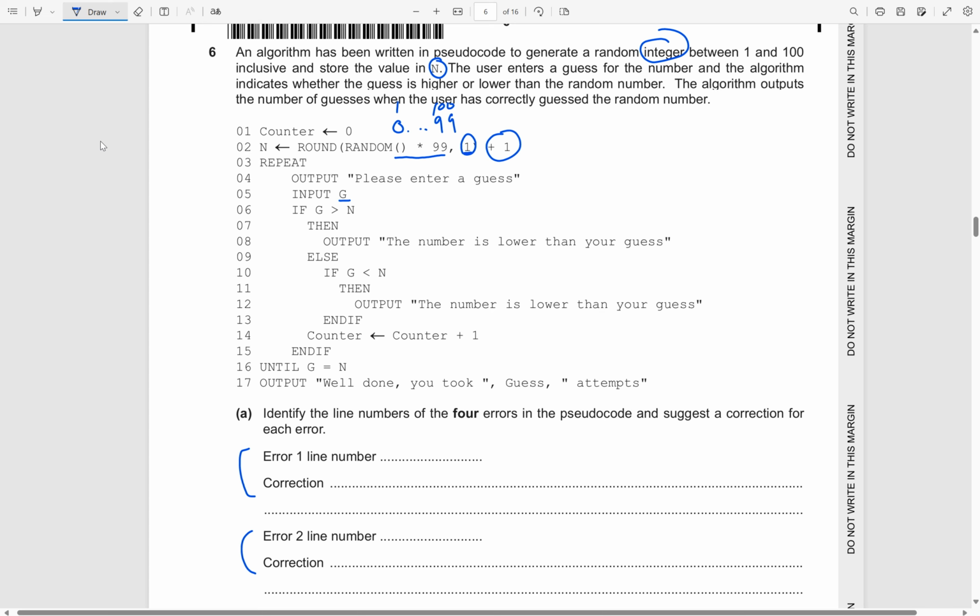Input G. I guess G is guess. Here they don't tell us the name of that, but it seems okay since they're using it here again. So if G is greater than N, then we output "the number is lower than your guess." I think this works, even though it seems almost like the logic is in reverse. But that does work, because here we're saying the guess is bigger than the number, therefore the number is lower than the guess. That does make sense.